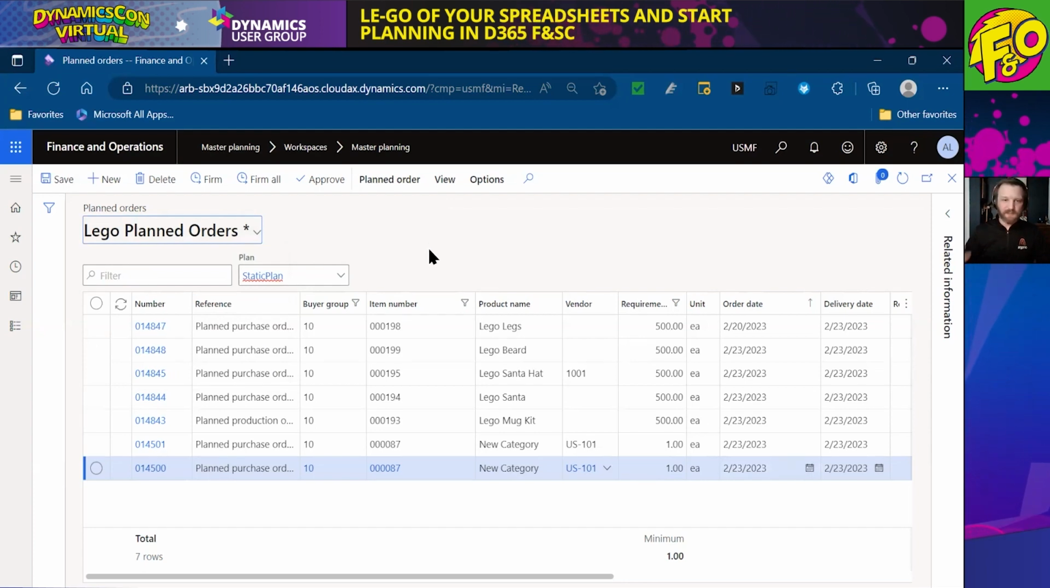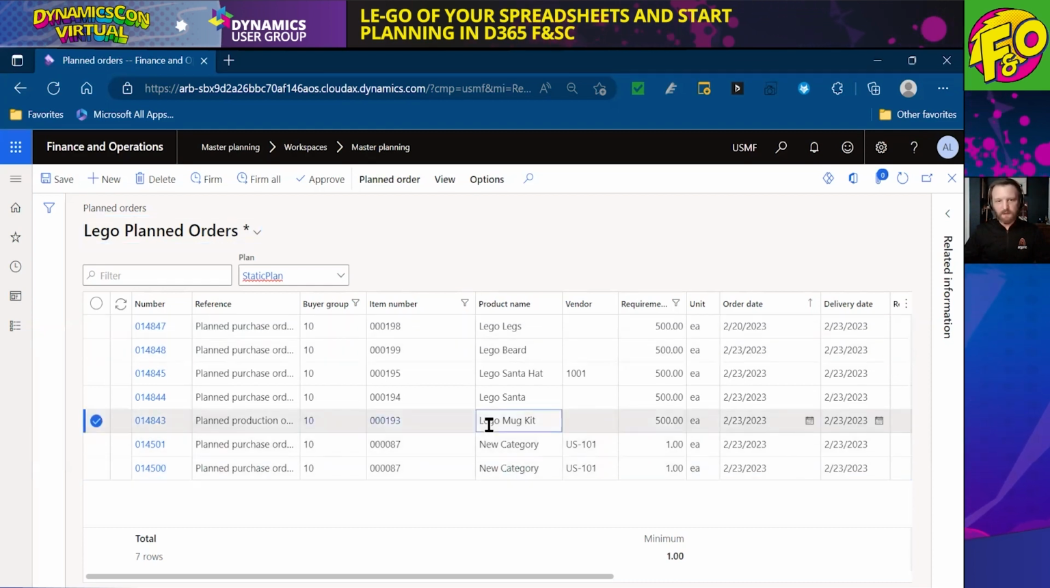So I have my planned orders. I'm going in to review them. I want to see, why is it telling me to make this Lego mug kit? Why is it telling me I need to produce this? And why is it telling me I need to do it next week? And what are all these planned purchase parts?